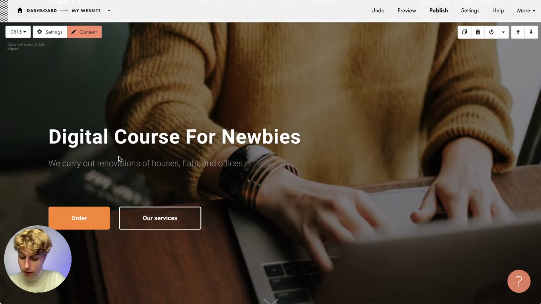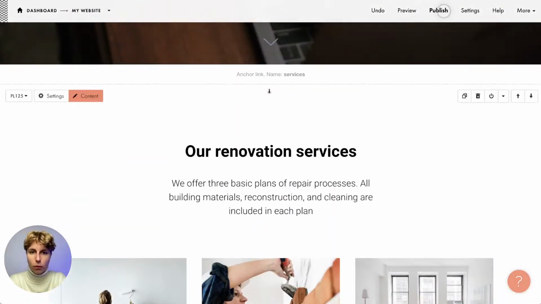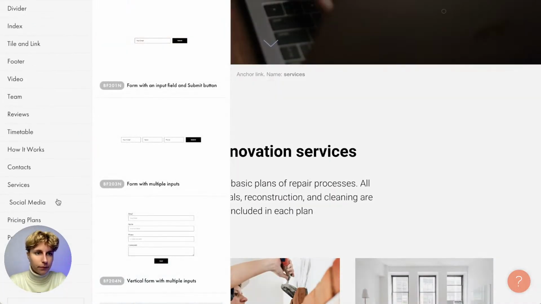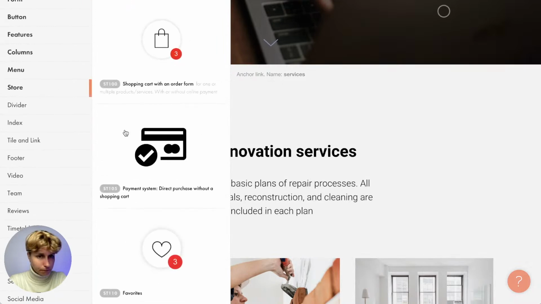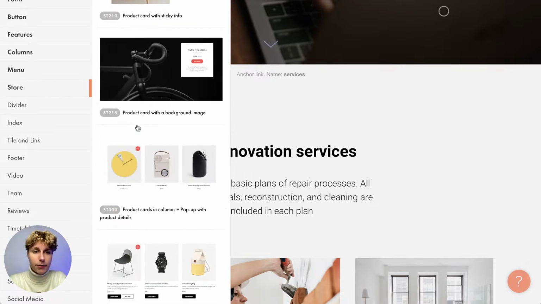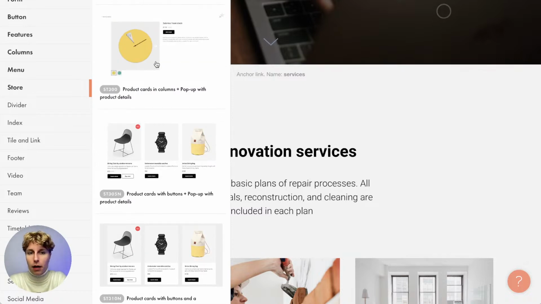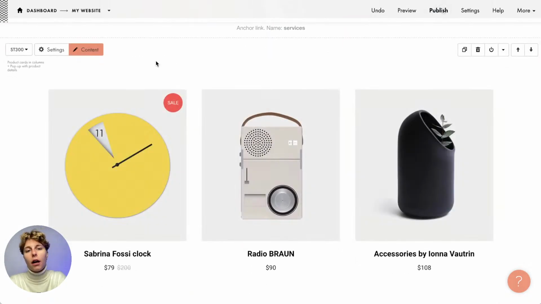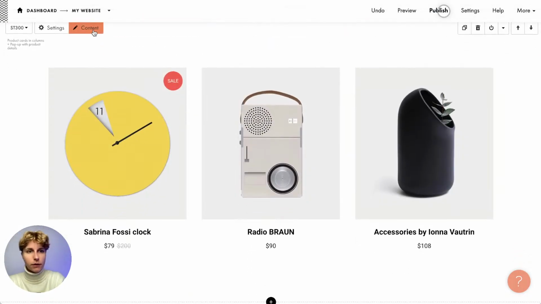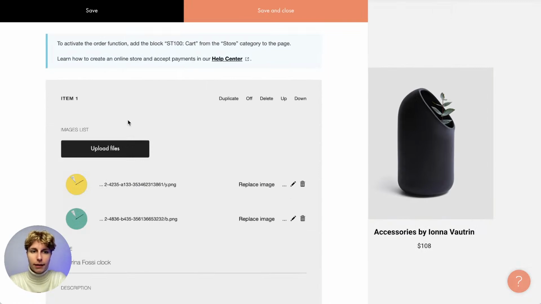Right now, answering the question of Victoria about how to sell two products with two buying options. So Victoria, I will show you how you can add the product blocks. This is in the store category, okay? And here you have several options for product cards. And if you have more than one product, you can add a card like that, for example. By default, there are 3 buying options, all right? And you can modify them in the content tab.